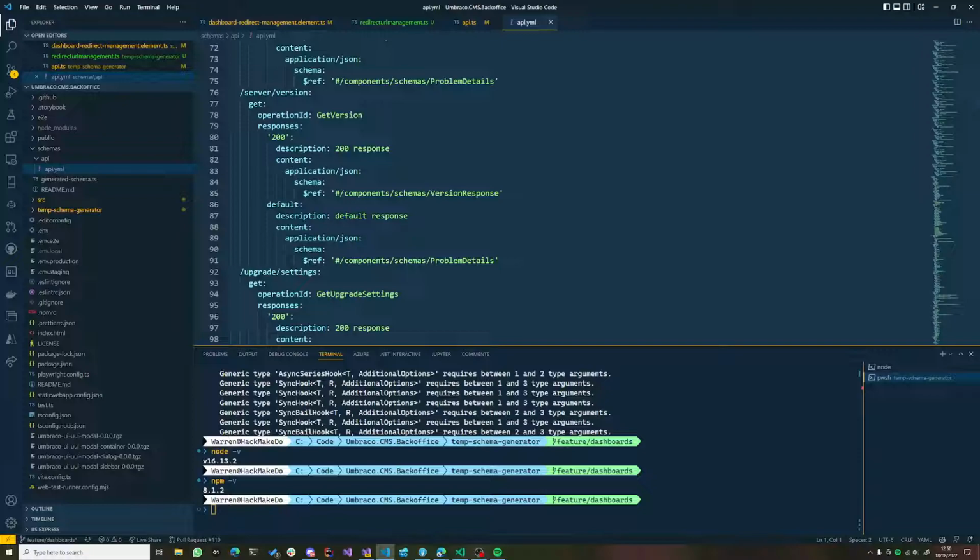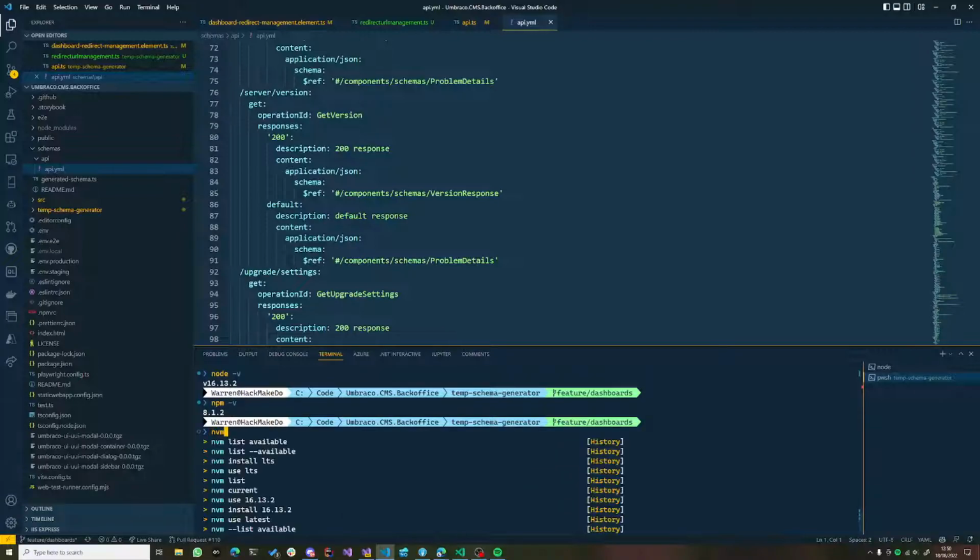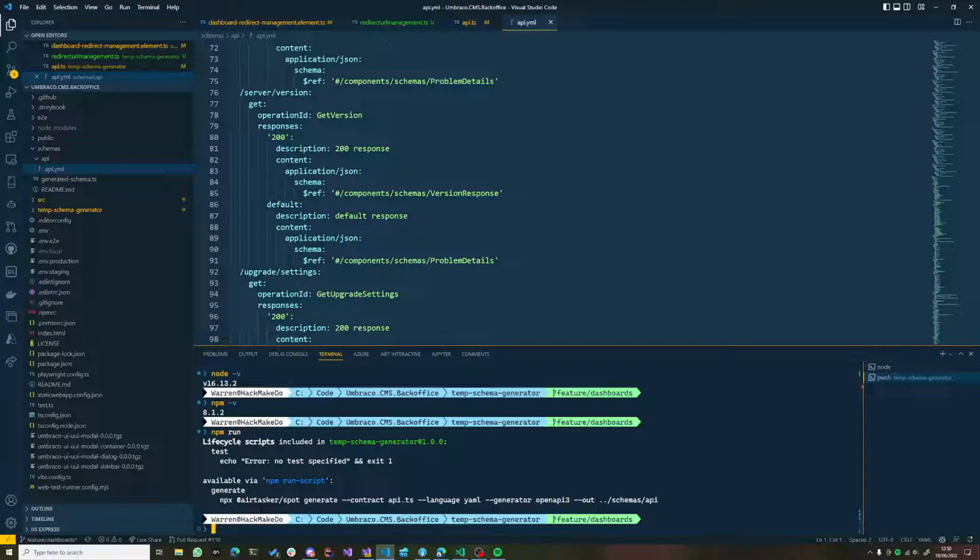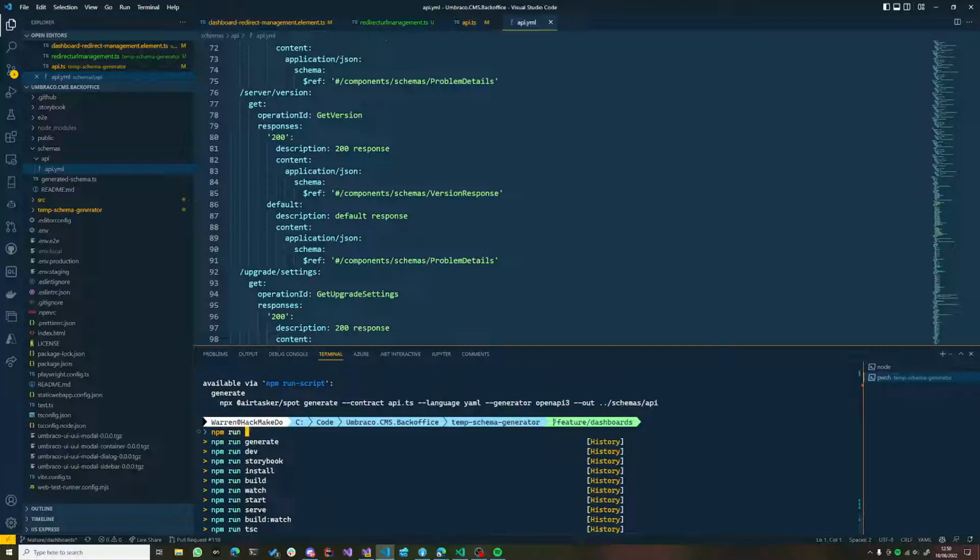Cool. But yeah, Warren, did you figure anything out? No. What version of Node are you using on your machine? Well, it looks perfectly valid, whatever you are using. Was it actually called generate? Is that the script? I'm just looking. Yeah, npm run, and then you've got npm run generate.